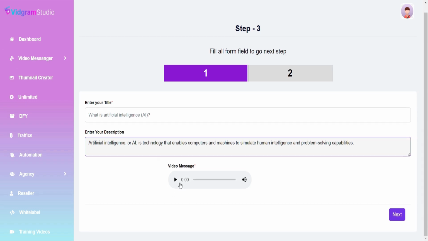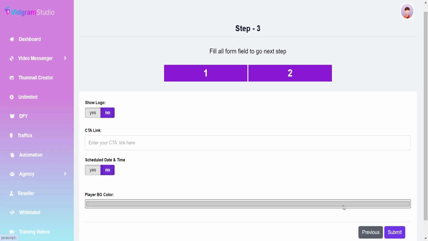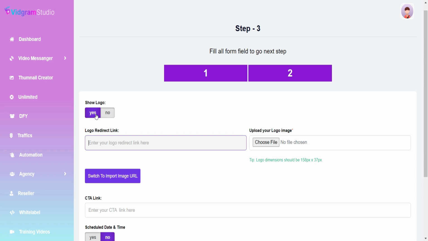Now enter your audio title and description. Click on Next. You can add a logo to your audio message. You can either upload a logo locally or import it from a URL.